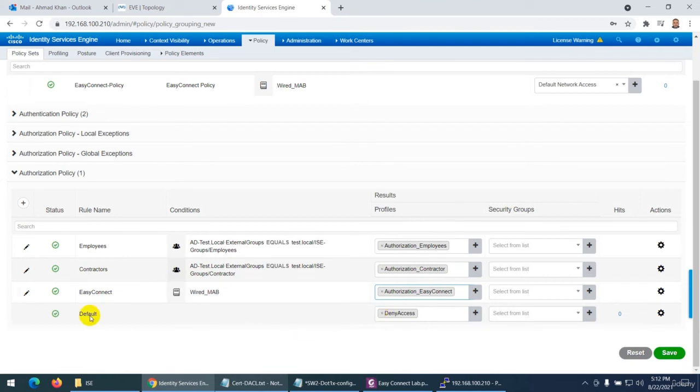And if not matched, the default one will be deny. And this sequence has to be in this order. So top one is employee, then contractor. No need to put this on top, otherwise it will not work. First, when the request comes, if the user is not from employee, it will go to wire map. Wire map will give them restricted access.